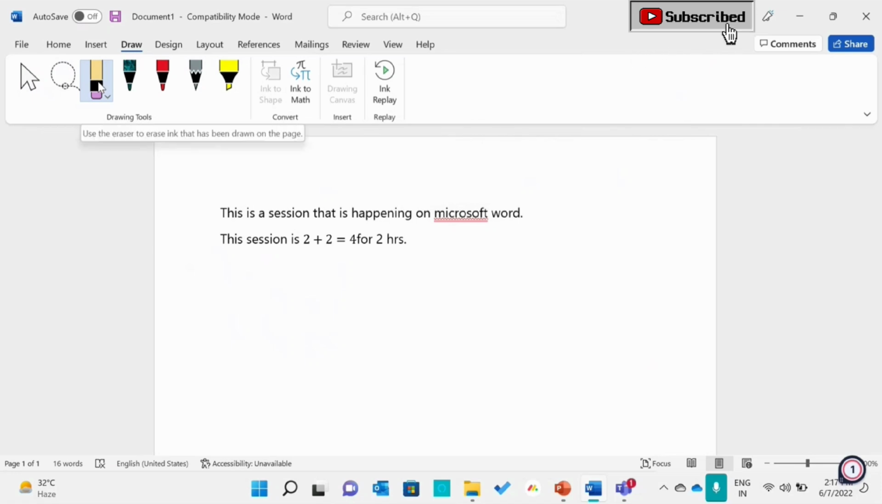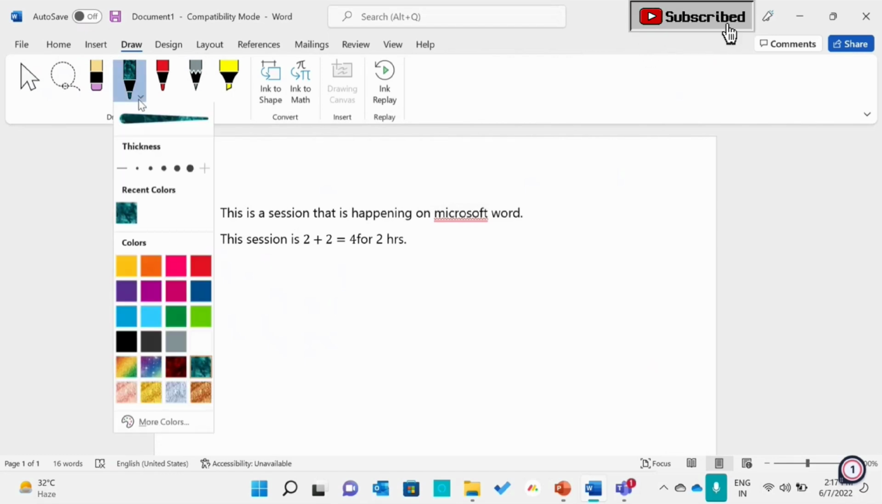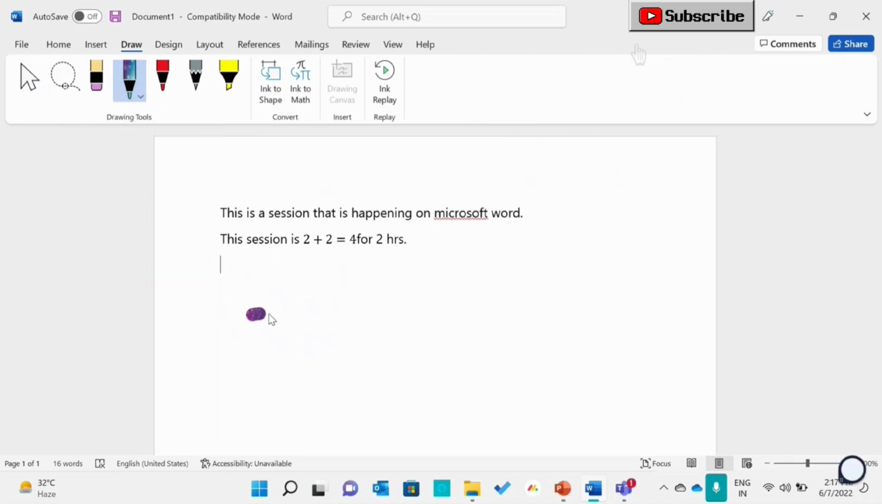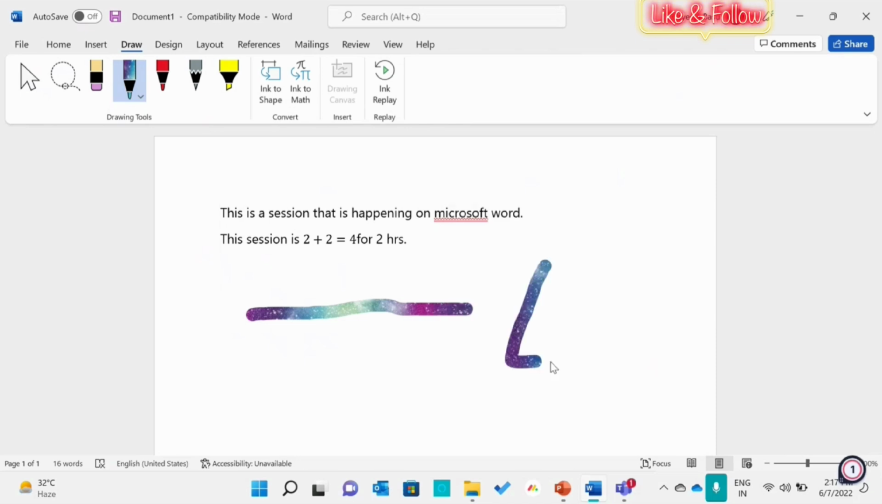This is the eraser tool, which you can use to erase the drawings or the diagrams that you have created. You have a pen. If you click on it, you will see a downward shaping arrow. Click on it. You can change the thickness of the pen. You can add different colors, different gradients for the same. See? You can draw objects if you want.